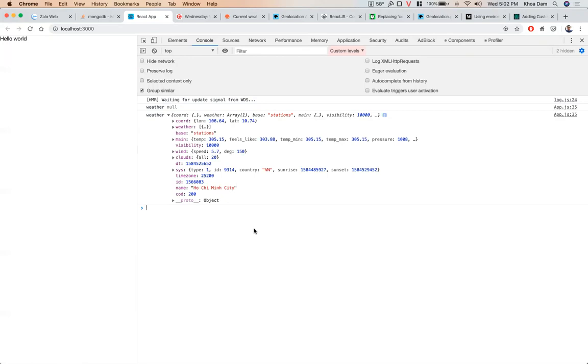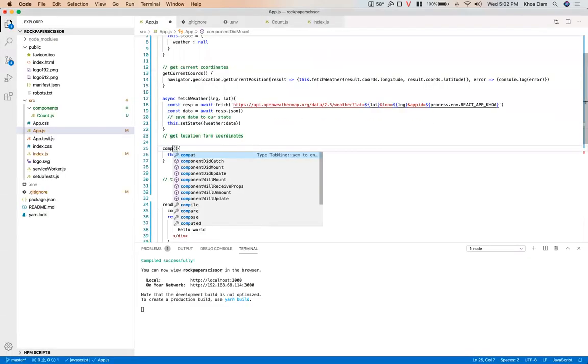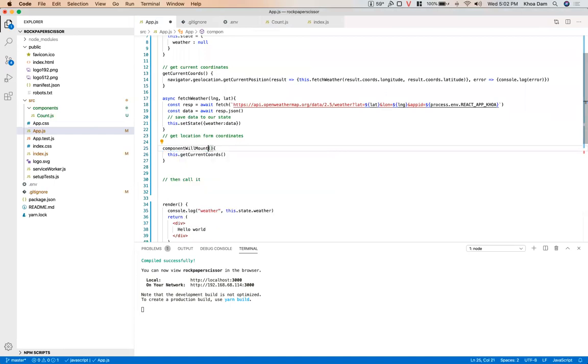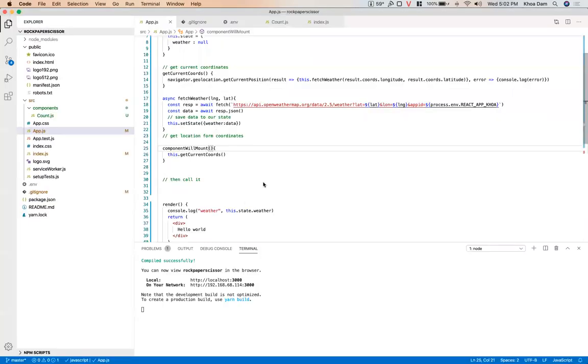Cool. Now, what if I don't want to see the null here? I don't want to see the constant null here. We can change this one to componentWillMount. Let's see what happens. Still null. Componentwillmount, really? Still null. Why is it still null?